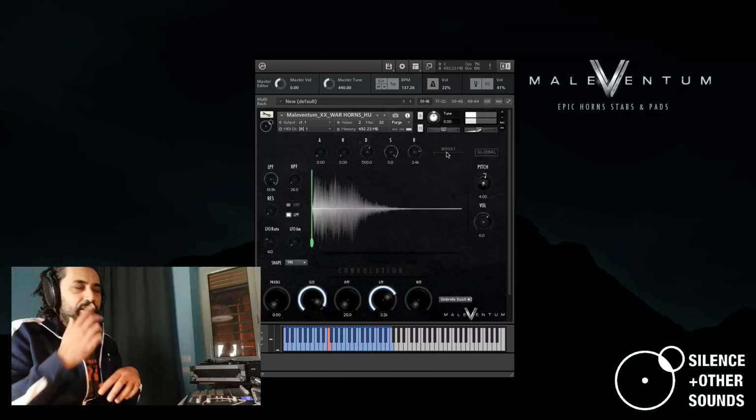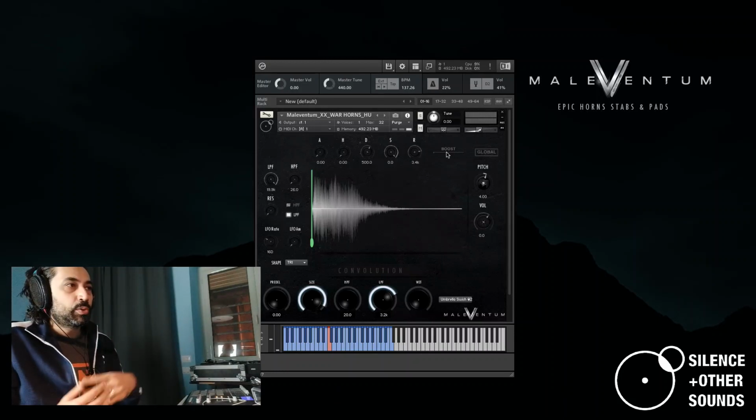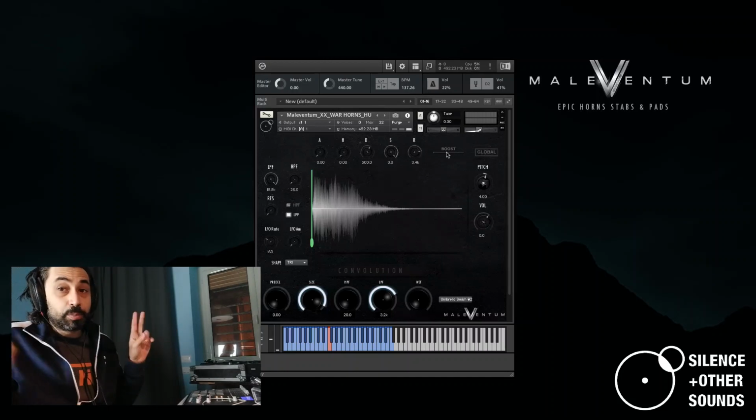And once again, you can decide to turn on or turn off the boost button individually for each one of the samples. You might have some which have this boost of the low frequency by adding this low end sound, and others that are not boosted, let's say.